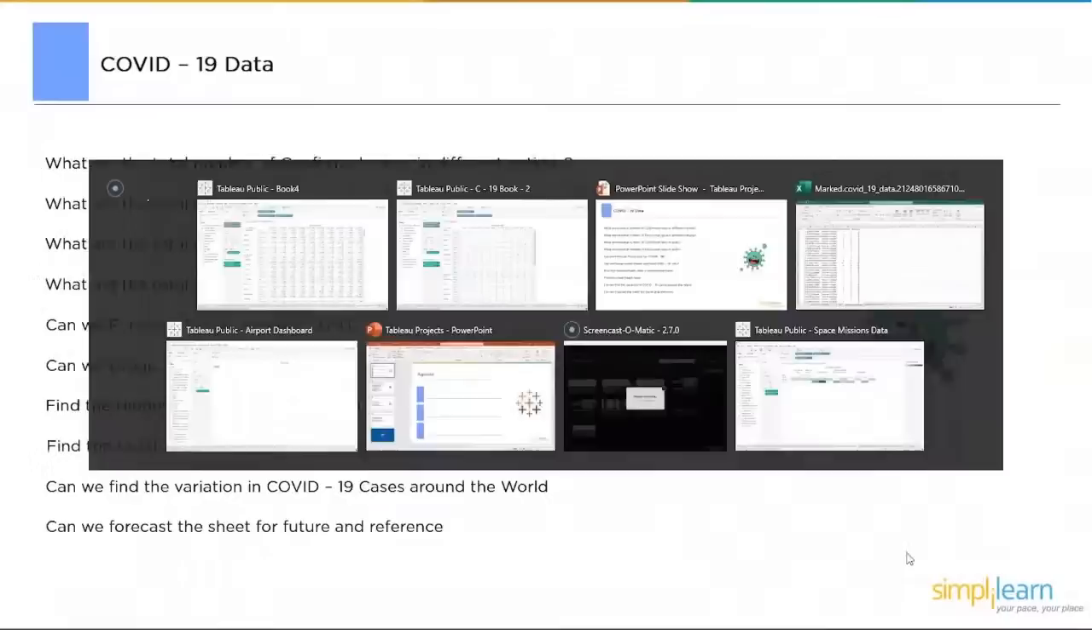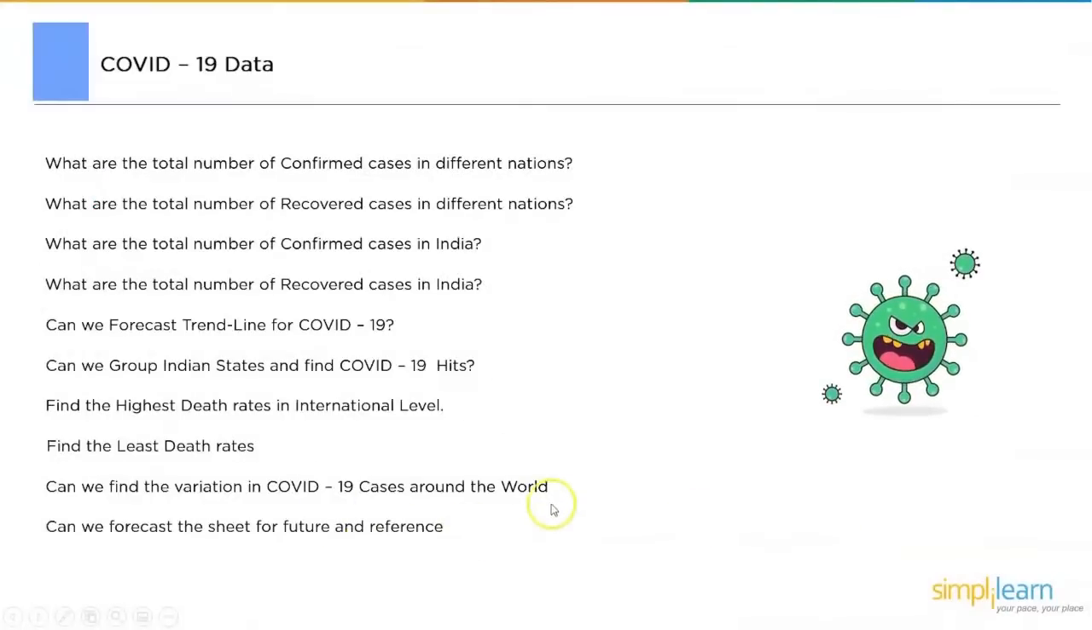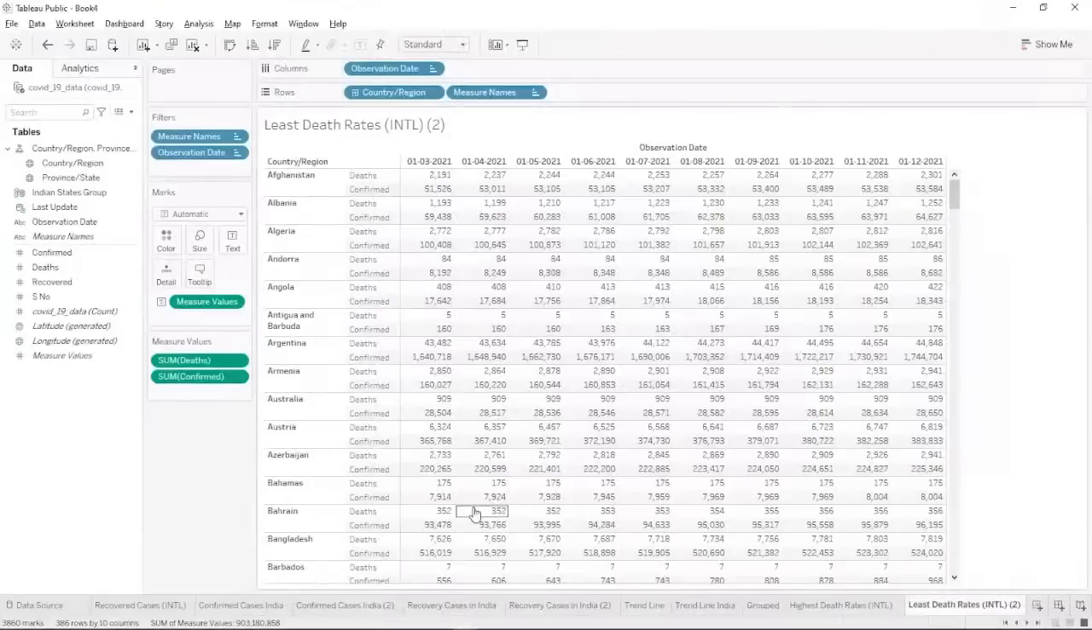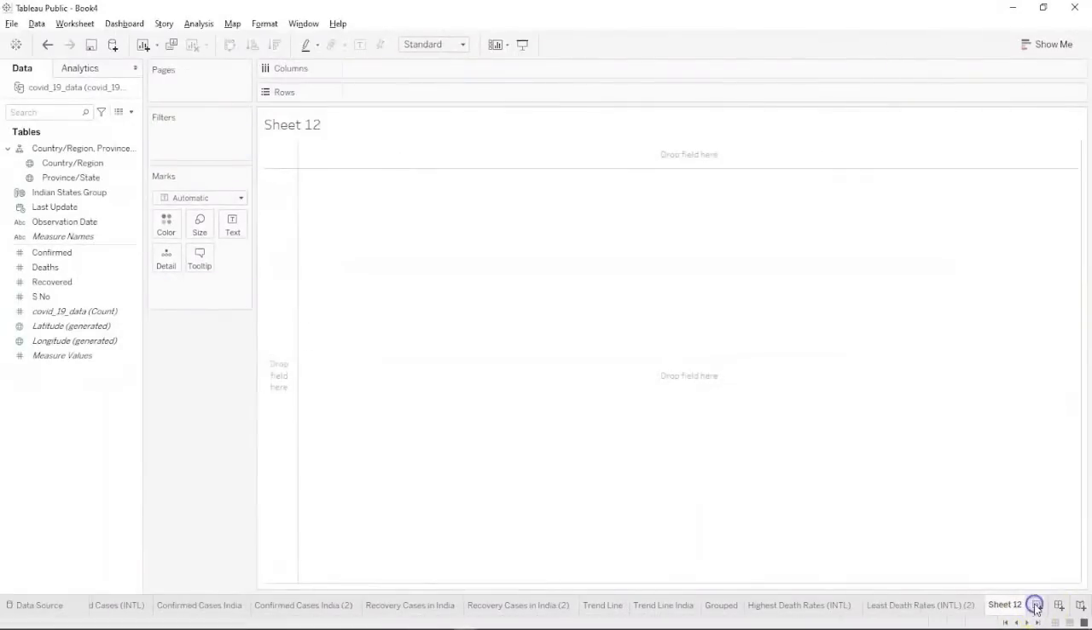Now let's get back to the presentation mode, and the next query that we have to deal with is, can we find the variation in COVID-19 cases around the world? Yeah, we can do that. So let's get back to Tableau and create a new sheet. Let's rename the sheet as variation of C19.